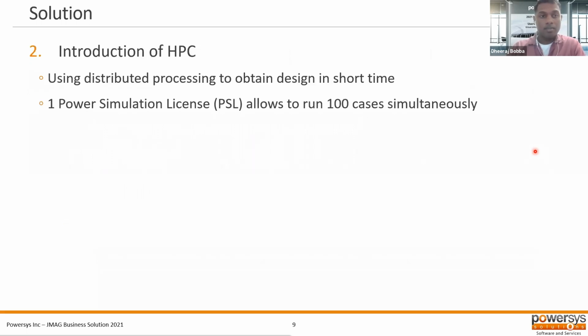And then solution two is the introduction of a high performance computing environment, HPC. And this is where we can distribute the process. Instead of running in sequence one after the other, we can distribute all the jobs on the different nodes, and we can run them simultaneously to decrease the analysis time. So for JMAG, we have this PSL, or power simulation license. A single power simulation license will allow you to run 100 jobs simultaneously.